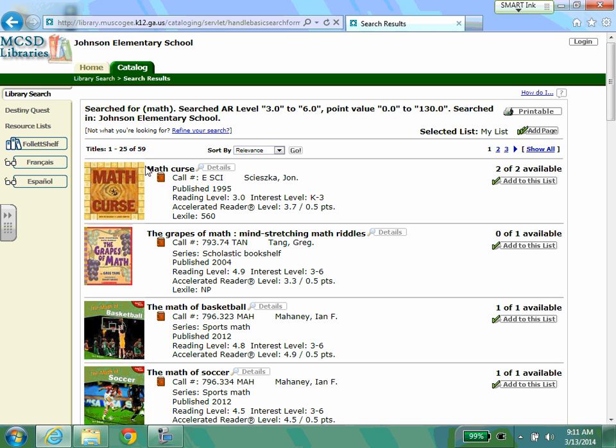Next, underneath each title, you will have to the left, a cover image. You will have the title, where you can select additional details. You will have an icon showing you that it is a book, and then you will have the call number, followed by the author's name, the year of publication, the reading level, which is not to be confused with AR level, the accelerated reader level, and how many points the book is worth, and the Lexile number.